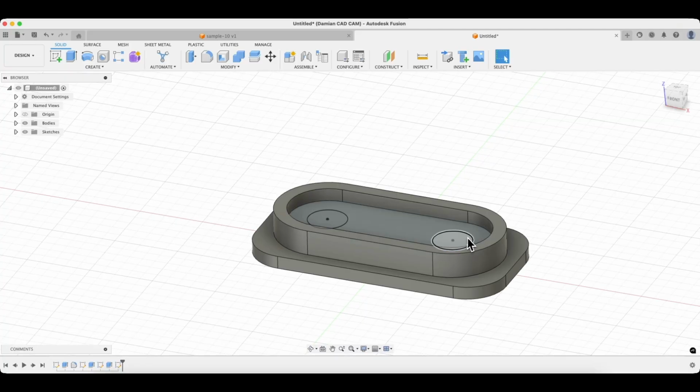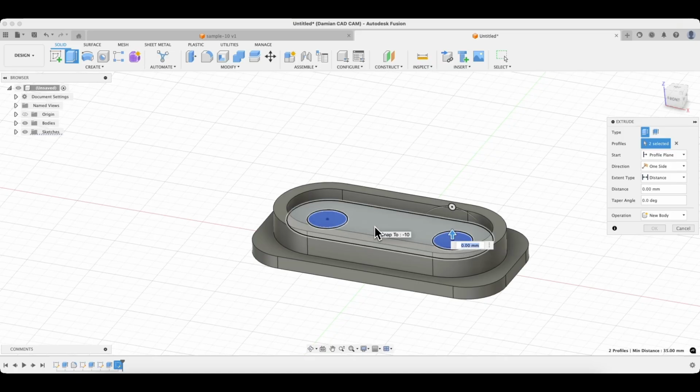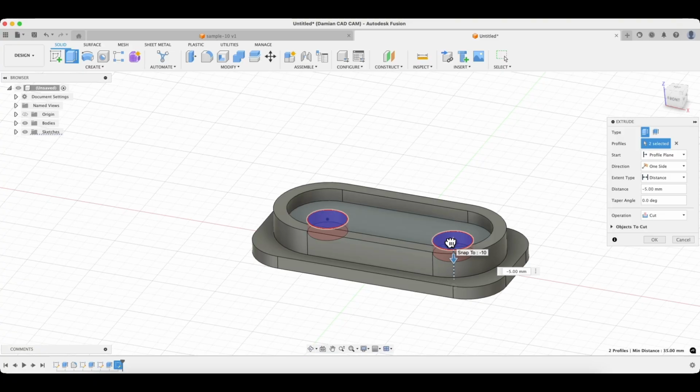We can approach this in two ways. First, we select the profiles from which we'll create the pockets. If there are multiple profiles, select them while holding down the Shift key. Or we can first select the extrude operation and then select the profiles, and doing this without holding down the Shift key. Next, set the pocket depth to -5 mm and click OK.